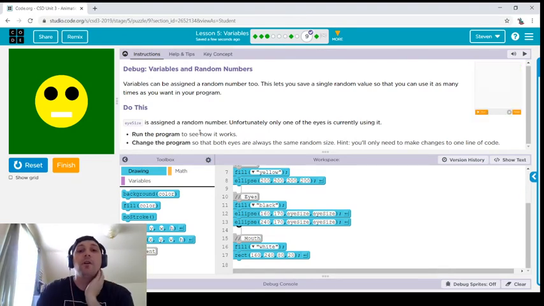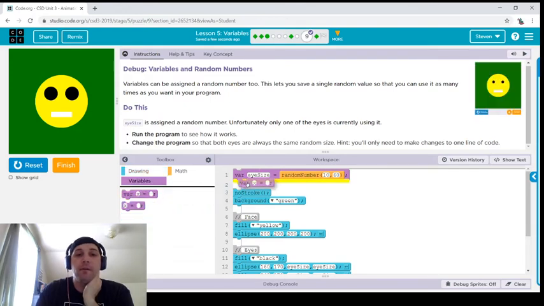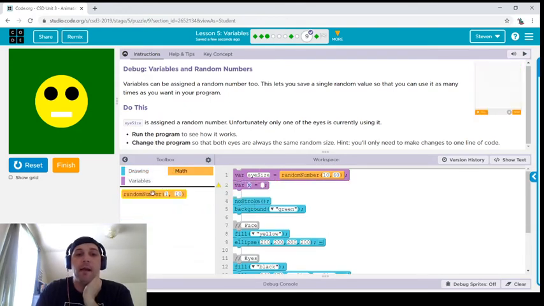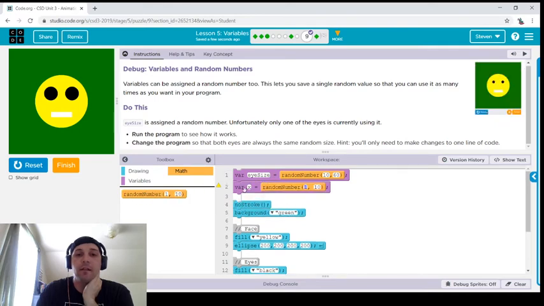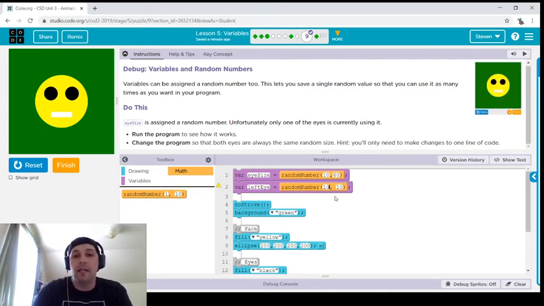I want to play. So I want to make another cool variable here. I'm going to make a variable. Here's my variable. I'm going to make another math. Here's my mathy thing. Just click it into there. I'm going to call this one left eye. And I'm going to set it to a random number between 10 and 60 because why not? That seems to be working.